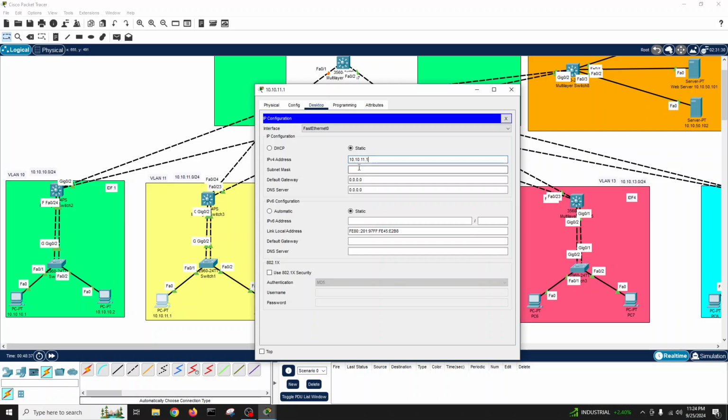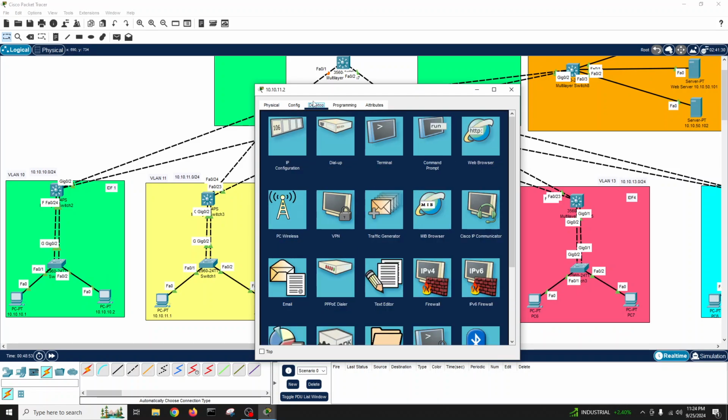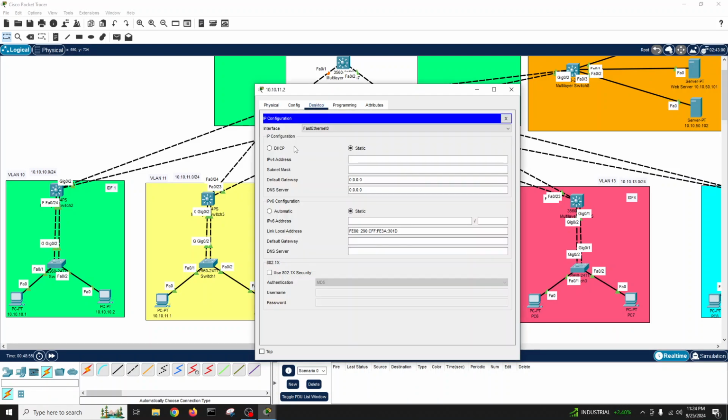So the IP is 10.10.10.x, the default gateway will be 254, and DNS is 100. Similarly for this one, we'll go second: 10.10.11.x, the gateway will be 254, and DNS is 100.